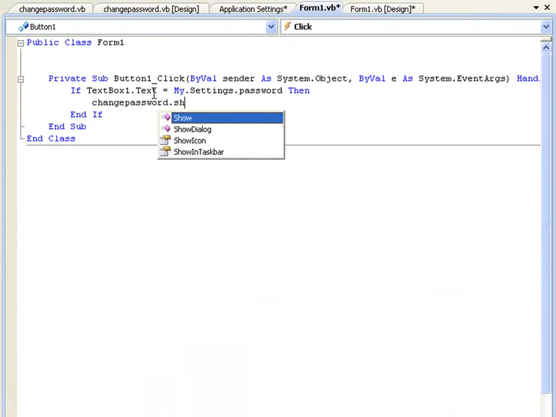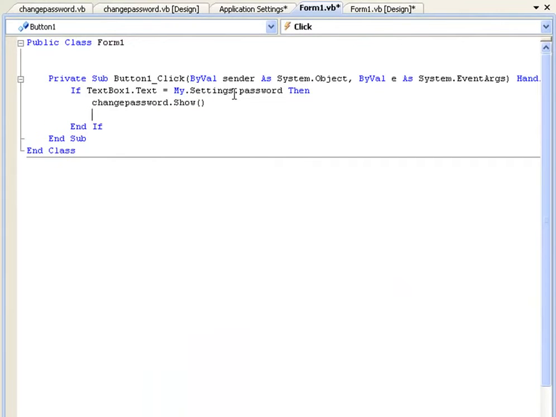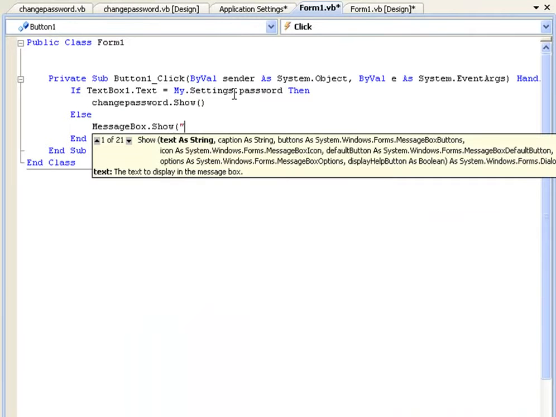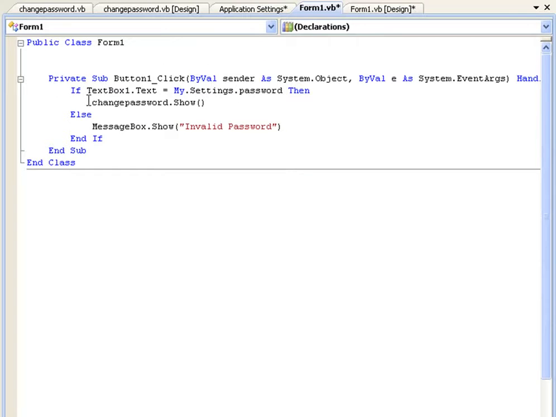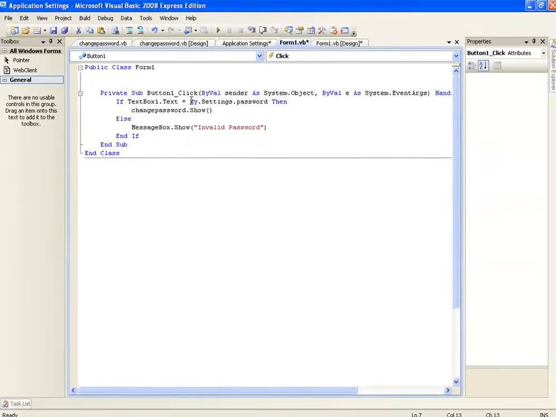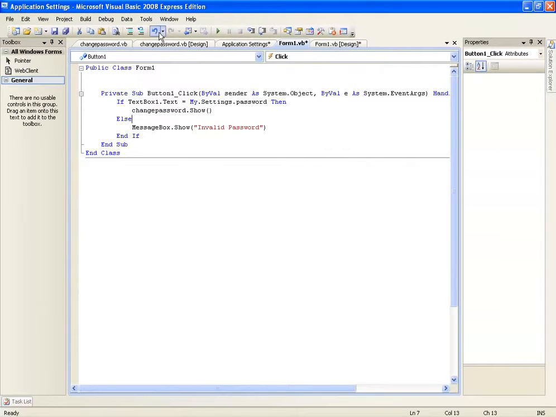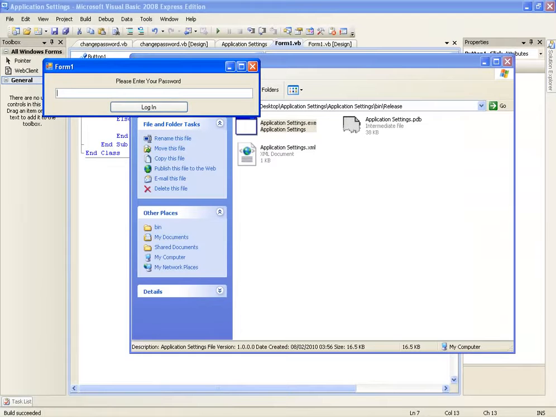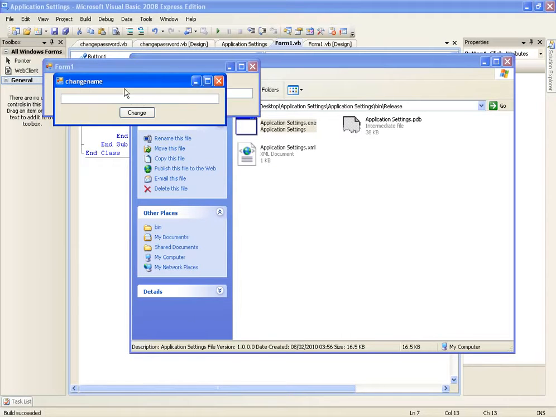change password.show, else messagebox.show "invalid password". And you should know what all this means if you watch my other tutorials. If not, please watch them first. Well, this is just going to check that textbox1.text is equal to my.settings.password. So if we test this out, build it, go here, and say we type some random text, it's going to say invalid password. But if we type password123, it's going to show this form.